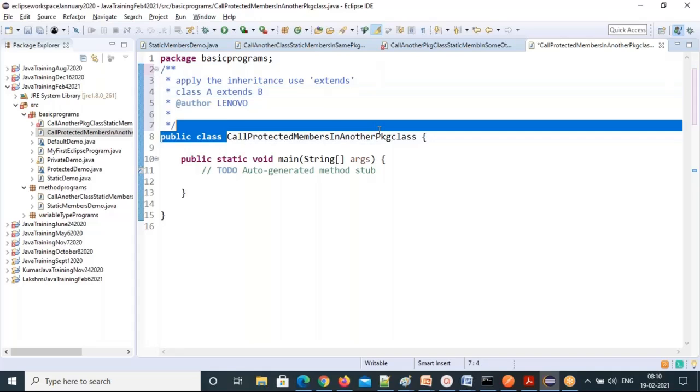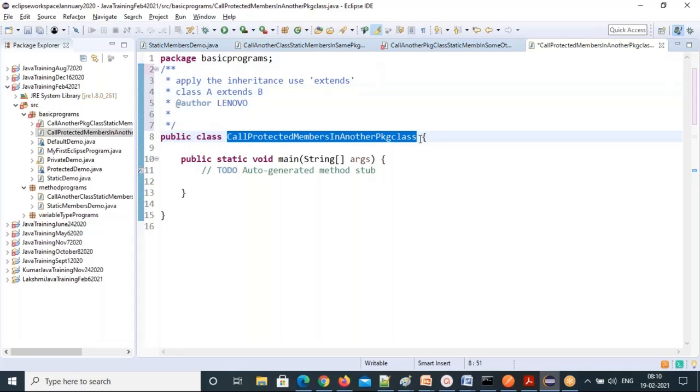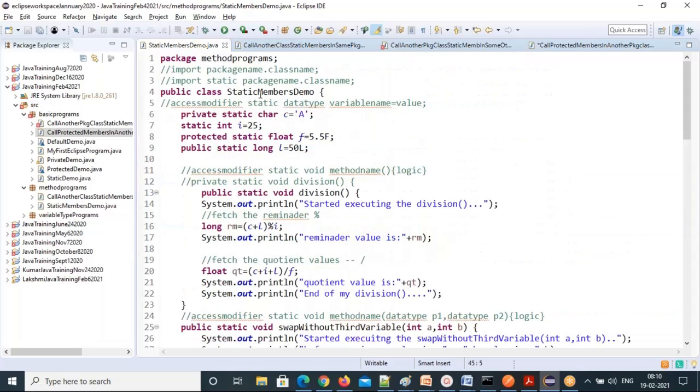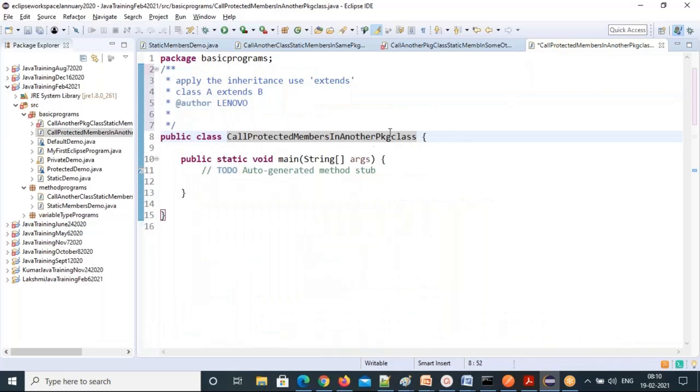Now this class is your child class. Now the parent is the static members demo class. So this is the parent class you have to write on the right side of your extends keyword. Then all the protected members you can call with extends. This is called inheritance.